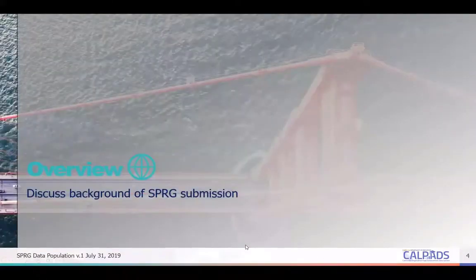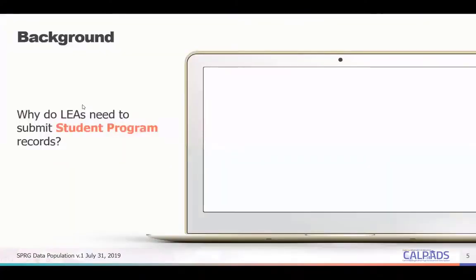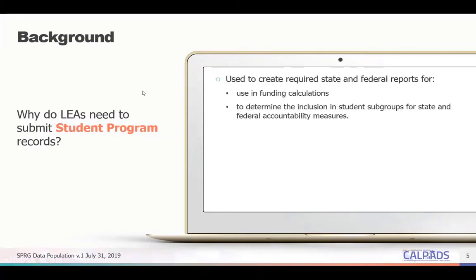First, we will start with some general information related to student programs and then introduce key concepts related to the data collected. The student program information and the submission of the student program record in CalPADS is essential to create required state and federal reports for use in funding calculations, and also to determine the inclusion in student subgroups for state and federal accountability measures.